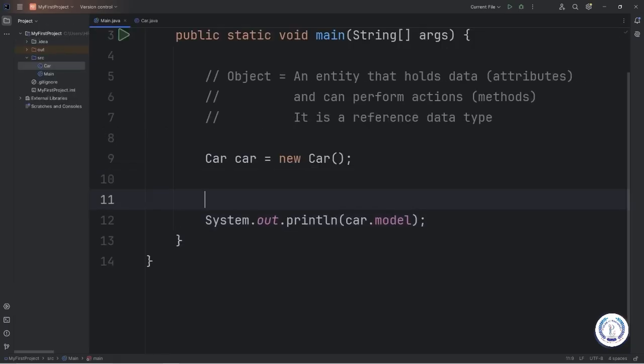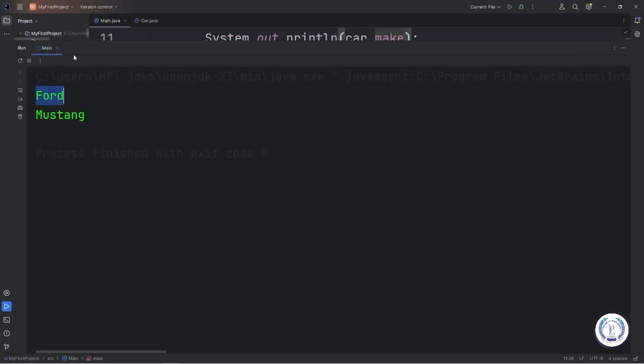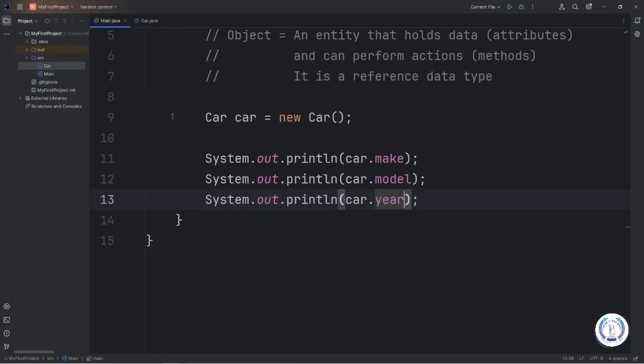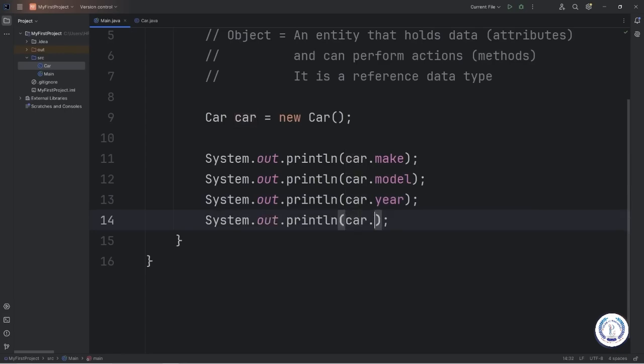Let's print some of the other attributes. car.make. Who manufactures the car? Ford. What is the year of my car? car.year. 2025. What's the price? car.price.